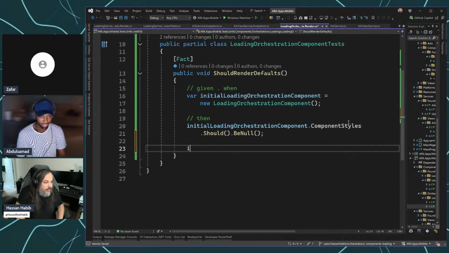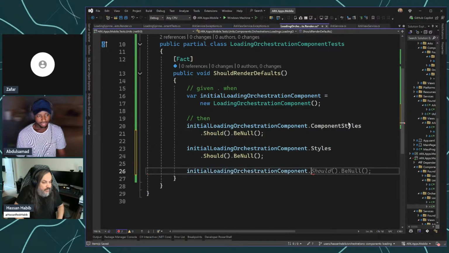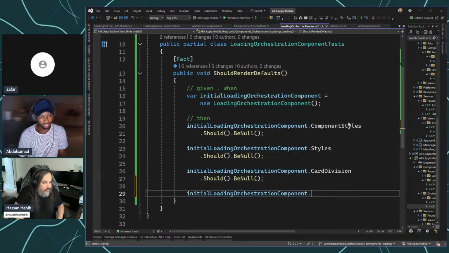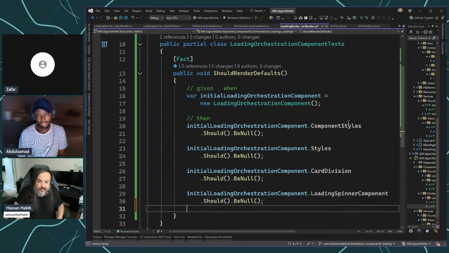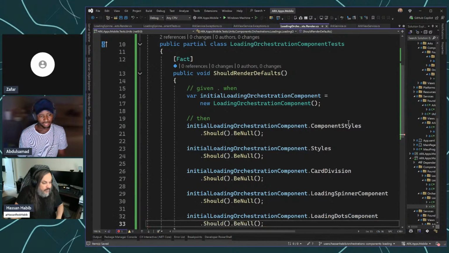And then I want initial loading, this is styles, should be null. Initial loading orchestration component, loading dots, well, division first, card, should be null, like that. And then initial loading spinner. Is the spinner first or the dots first? The spinner first, right? Just chronologically, how they render in the scale, yeah. So this is dots component, should be null, like that.